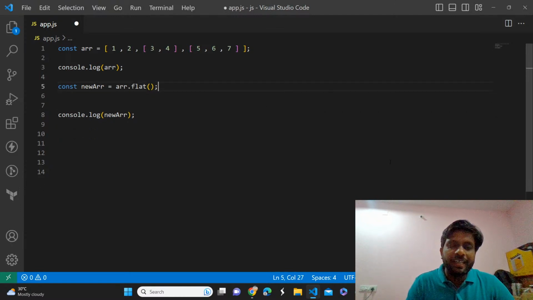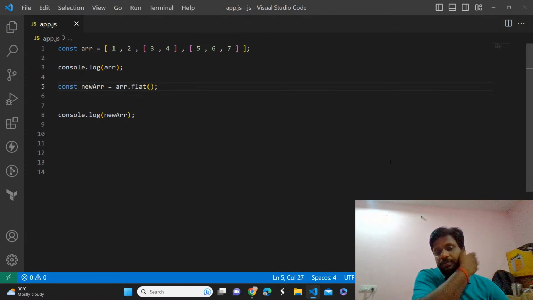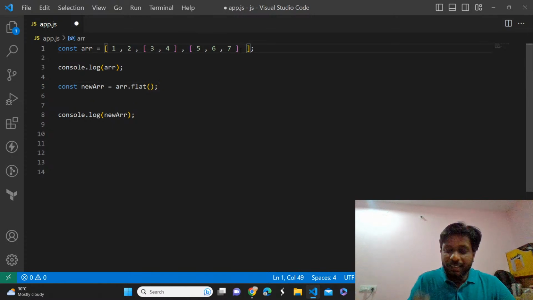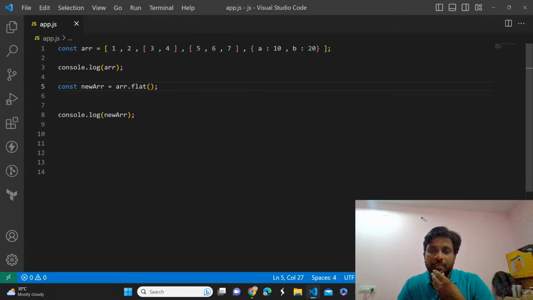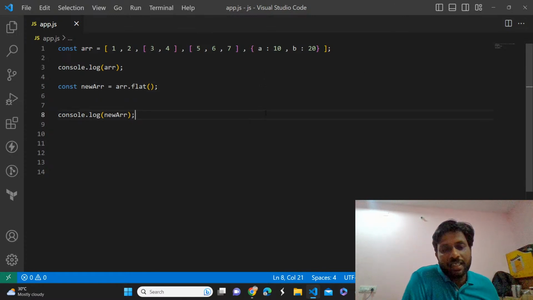Okay, fine. This is another interesting array method. Let's see one more thing. Observe carefully. Suppose I do it like this, what will happen? I just added an object inside the array, A colon 10 and B colon 20. Whether it is going to display 1, 2, 3, 4, 5, 6, 7, 10, and 20, or A comma B or something? Just guess.